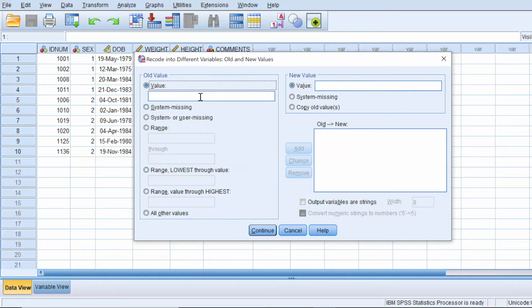In this instance, we want to split 70 kilos and under as one part of the category and people who weigh over 70 kilos as the other group. So we can come down to either the exact value, perhaps we want it to be a range, or we can come down to Range, lowest through to value. This means that it will take all the values up to and including 70. We then come across to new value and we're going to assign this a 1. In other words, everyone who weighs 70 kilos or less in our data set will now be assigned to the weight category 1. And we need to click Add.